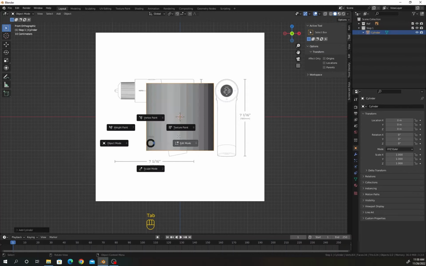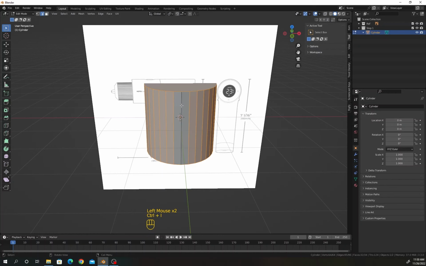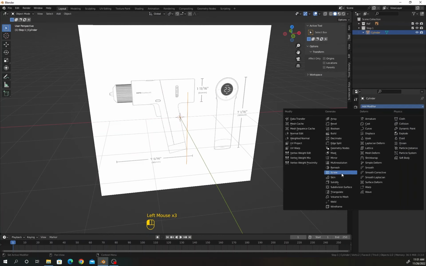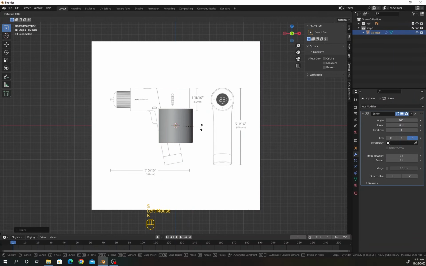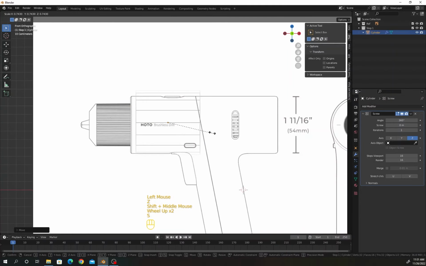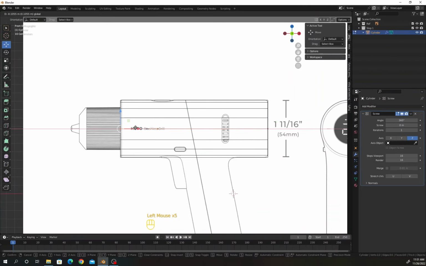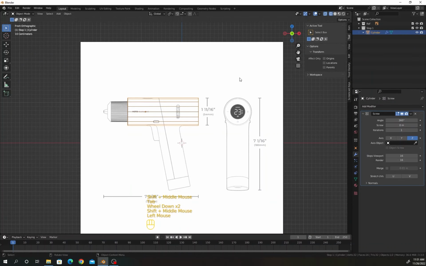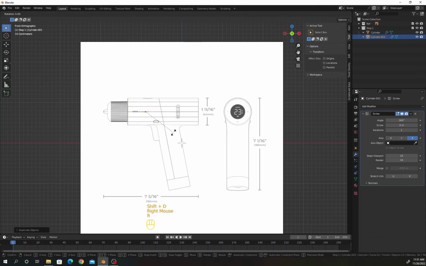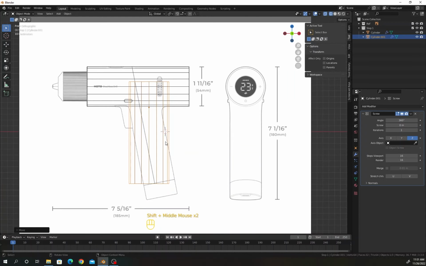Add a cylinder. Select this edge, then press Ctrl I and delete edges. Select a screw modifier and scale down, then press R Y 90 and try to match this shape. Again, select the cylinder, press Shift D to duplicate, then press R Y 90. Now we are going to match this shape.